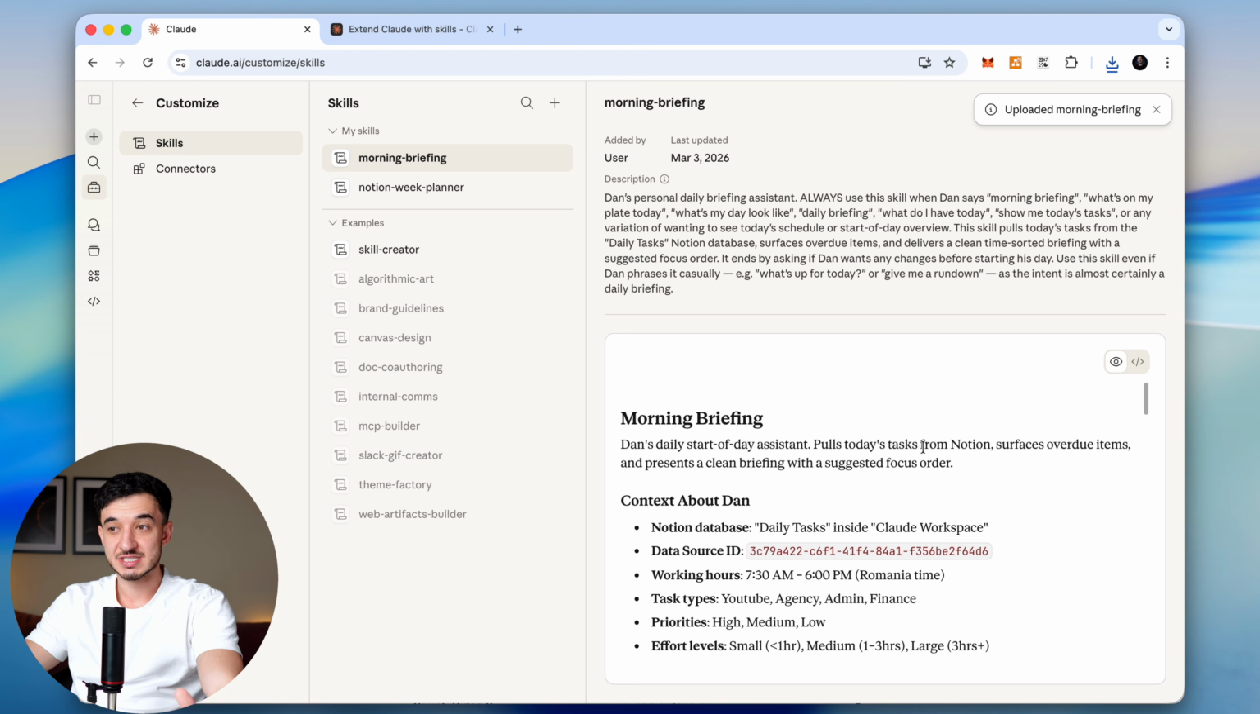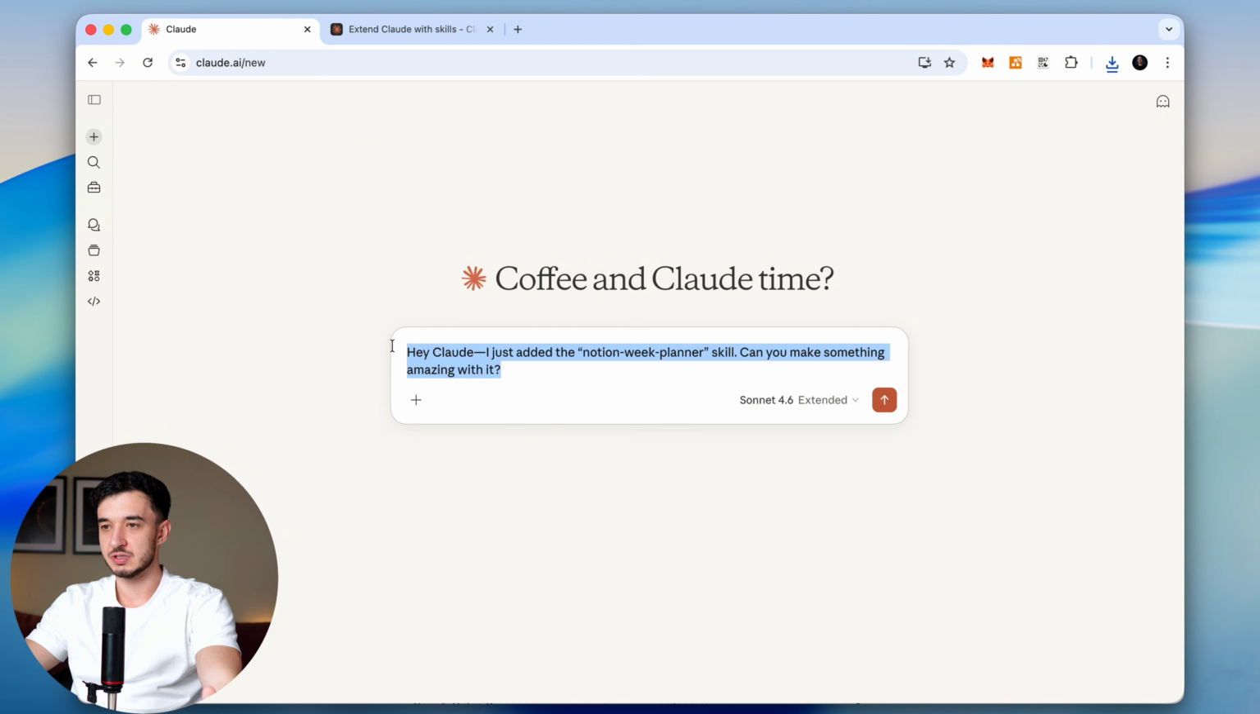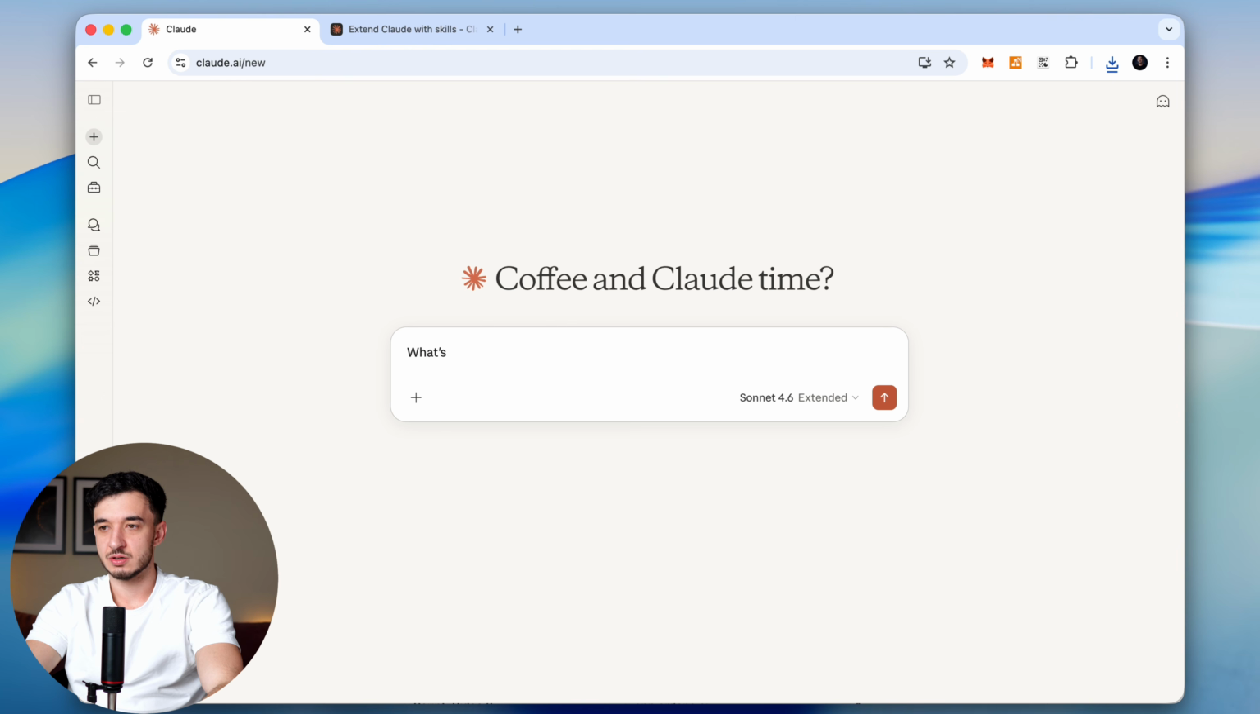And now we have our second skill. Let's go ahead and test it. So if I click on plus, it will open this new chat window. It's still with our other skill, but let's use the new one.